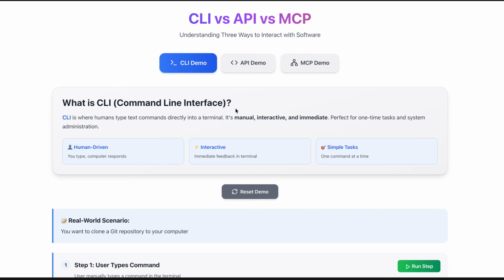In today's video, we're going to see the difference between CLI, API, and MCP. CLI is basically command line interface. It is a direct communication between a user and a system, a computer, with the help of a terminal.